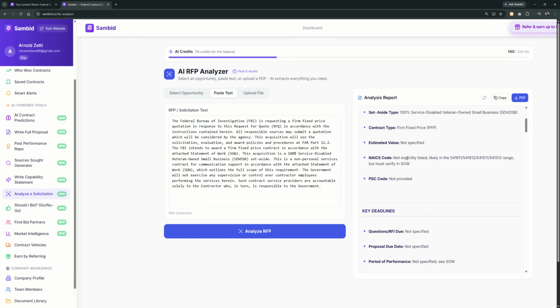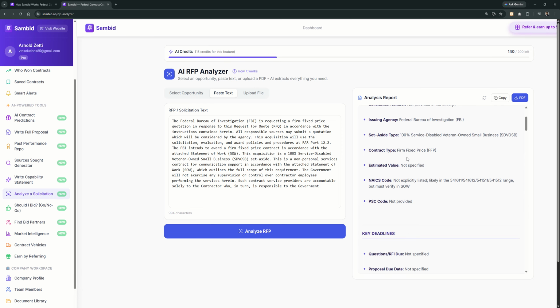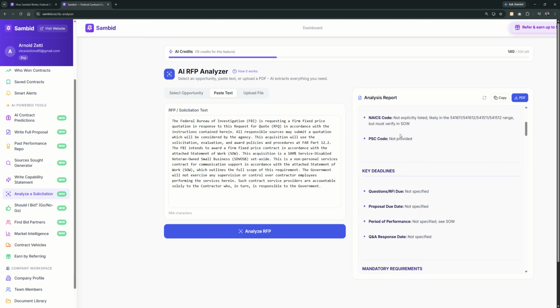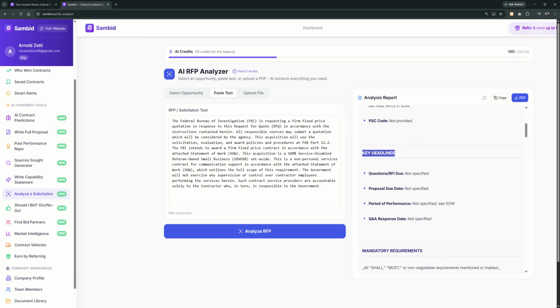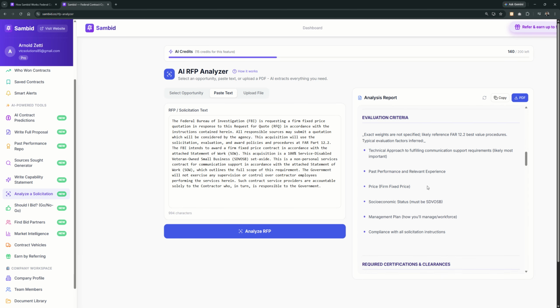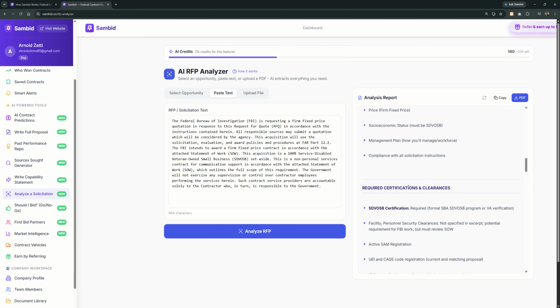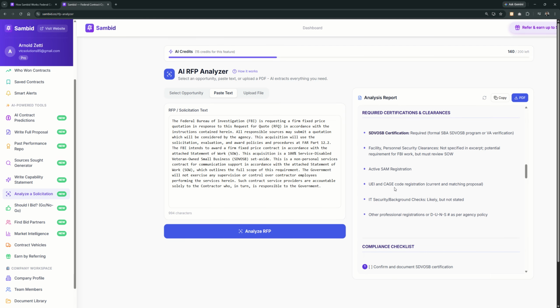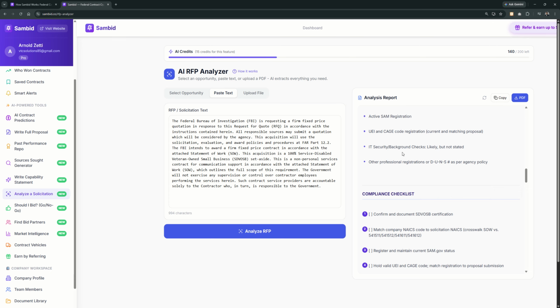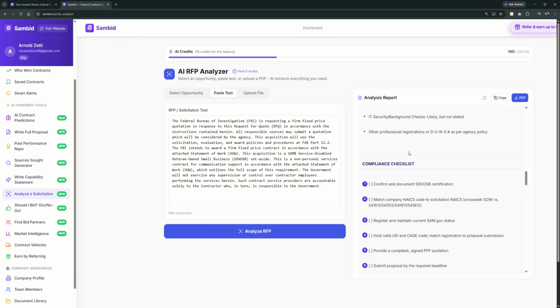And when the document itself doesn't spell something out, like an exact solicitation number or a deadline, it doesn't just guess silently, it tells you plainly, not provided. Go verify it in the full RFP. Then key deadlines, mandatory requirements in plain English, evaluation criteria with real weighting, and required certifications and clearances. In this case, a verified SDVOSB status, an active SAM.gov registration, and your UEI and CAGE code.